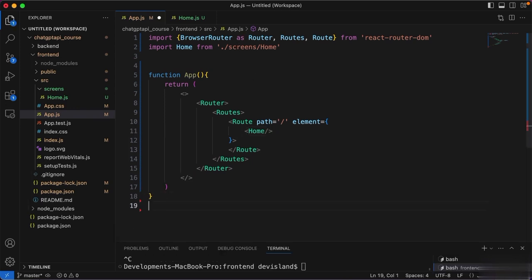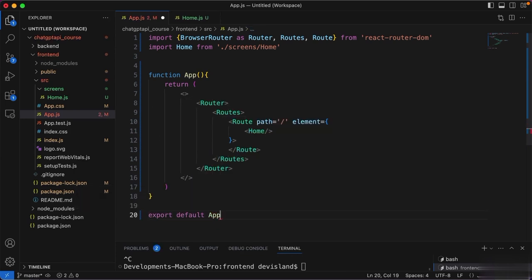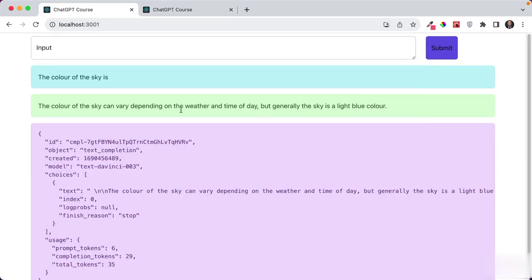Now let's export the app components. Export default App. And now let's start the front-end server using npm start. Now, if you go to localhost 3000, you will see an empty web page. Before adding any components to our web page, let's first add all the states we're going to need.